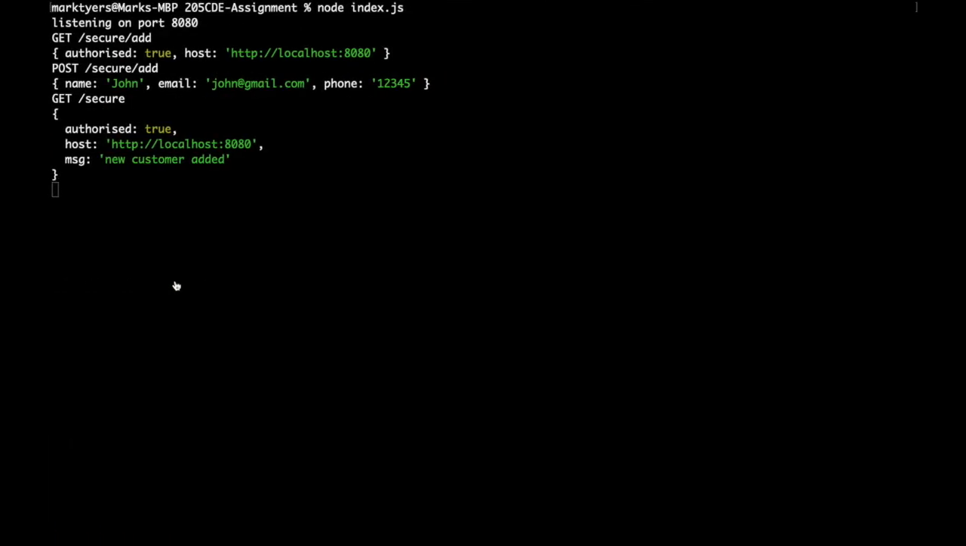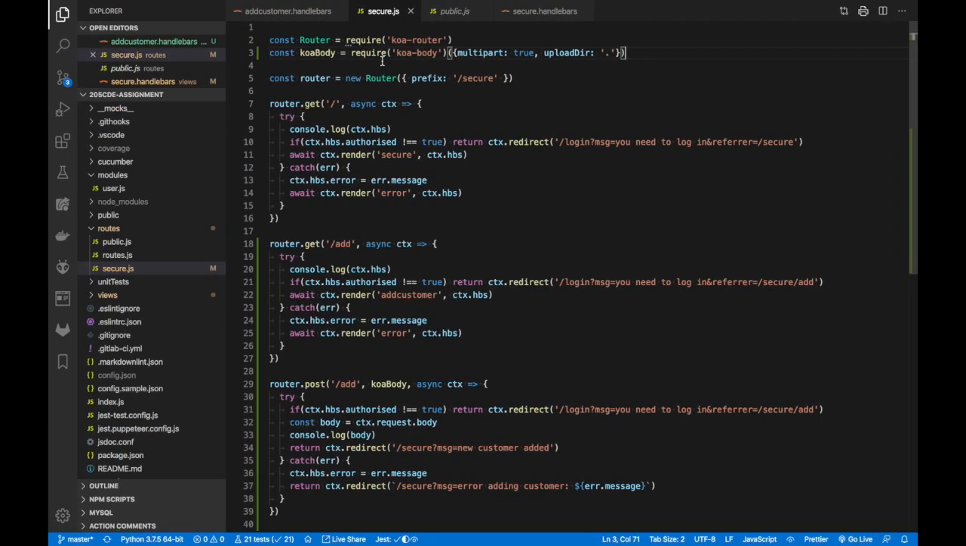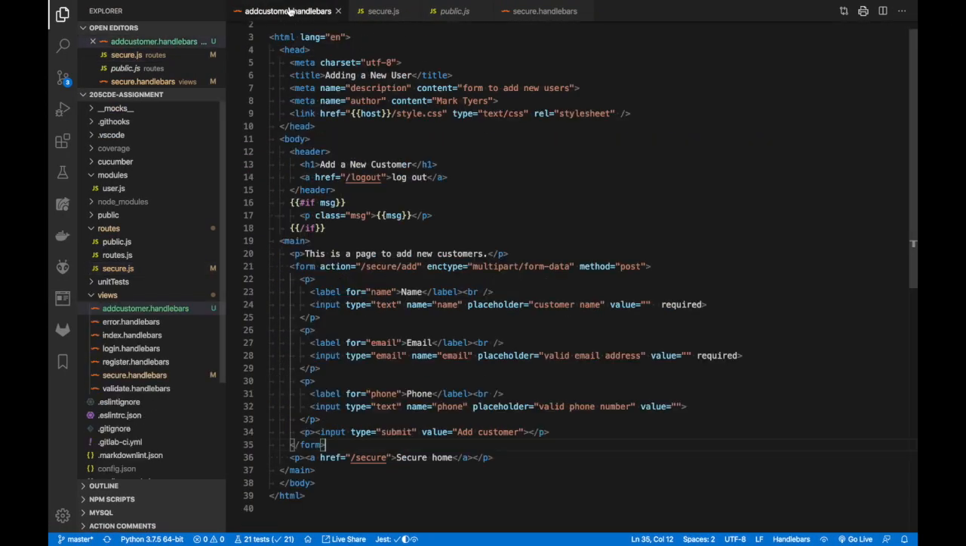And there we are, it bounces back to the secure page. But if we look at the console, you can see I'm posting secure add. I've got an object which has a name property, an email property, and a phone property. And that matches the names of the fields. So I've got name equals email, name equals phone. So now what we need to do, we need to process this data and add it to the database.